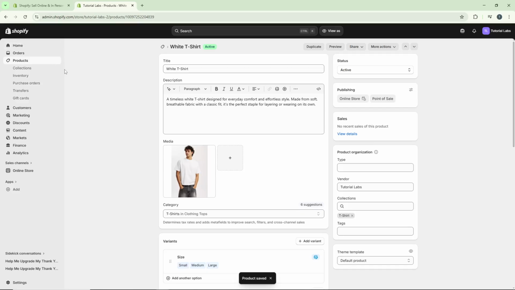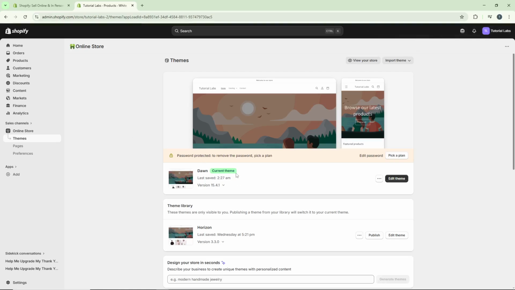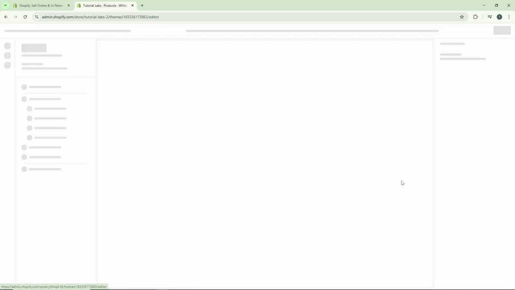To do this, navigate back to the left side menu and click on Online Store. This section controls how your storefront looks and functions. You'll see your current theme displayed, and right beside it, there's a button that says Edit Theme. Go ahead and click that to open the theme editor.